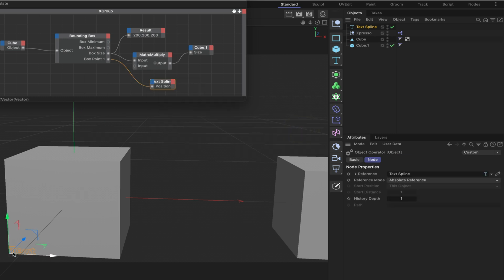And straight away it's come down here. So our first point is at the bottom left corner of our cube. Now I happen to know that point number 4 is at the top right. So if I plumb that in there, straight away our text moves to over here. And we can work with our text.